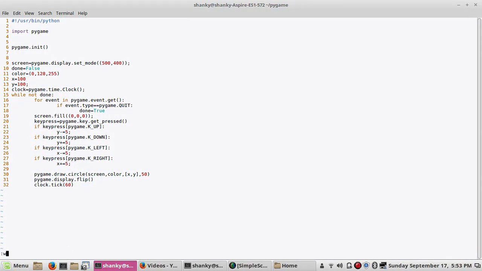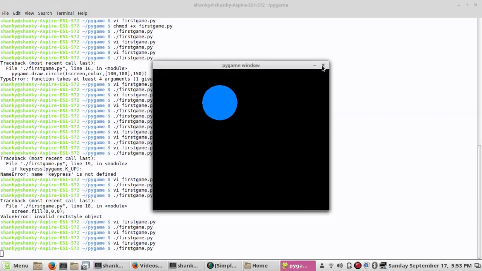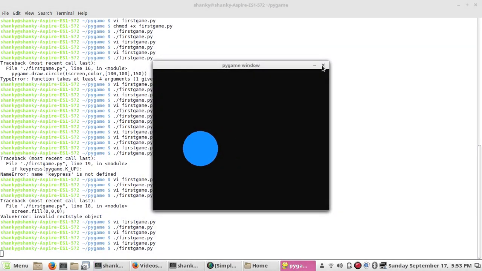We'll execute it one more time. You see my object is there, and I can control it with my navigation keys: up, down, left, right. You can set the movement on any keys using the get_pressed method of key. This is very basic, guys. You can add whatever you want to this basic module, and you can create your own game.